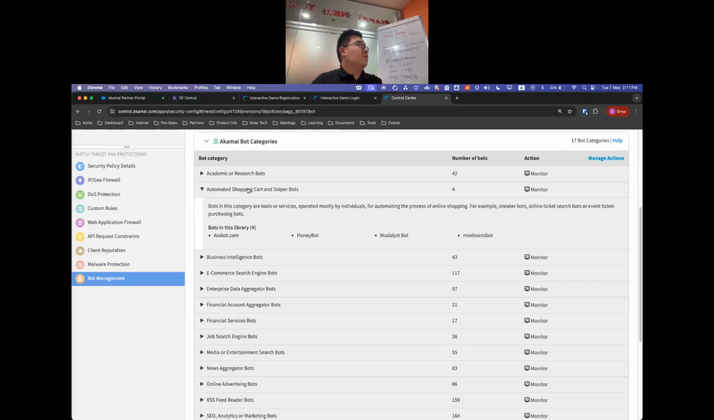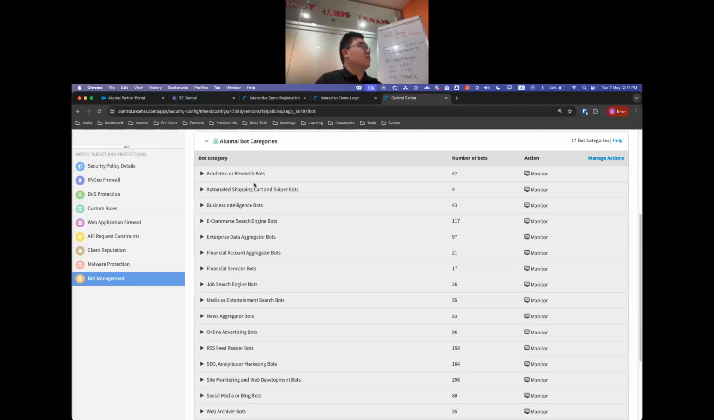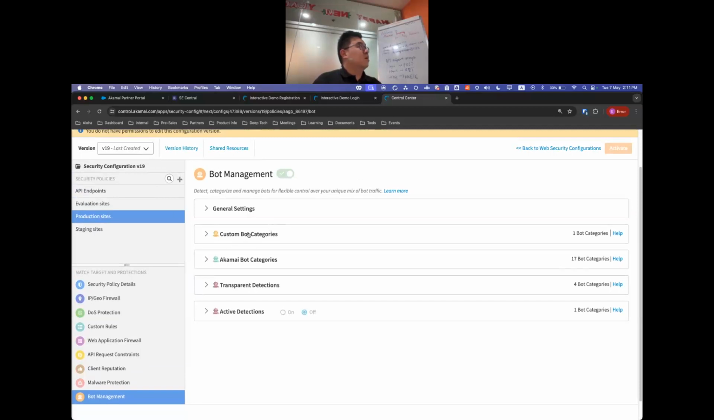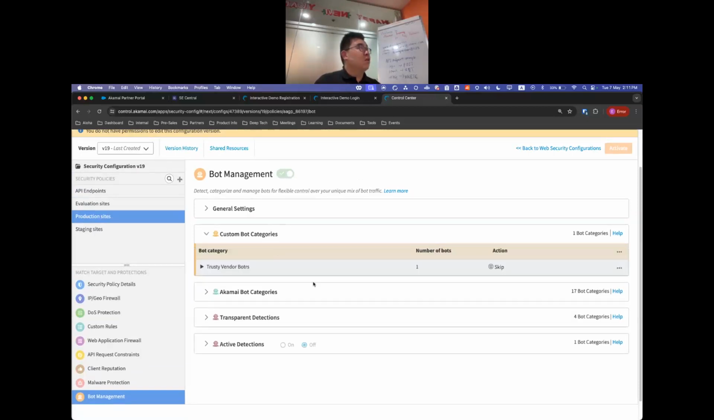In this case, it's only 4 of them. So they will know that those are the bots under this category. But if Akamai doesn't have the bots in the database, customer can still define their own bot. Maybe they work with different vendors or suppliers, and the suppliers need to connect to their application to do something, but it may be classified as bot traffic, so they want to whitelist.